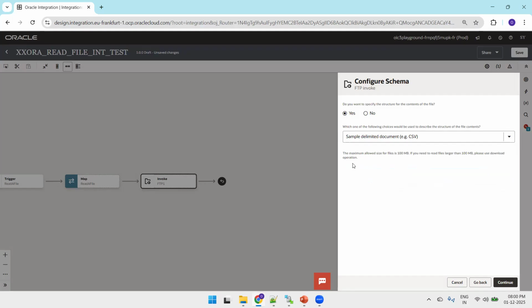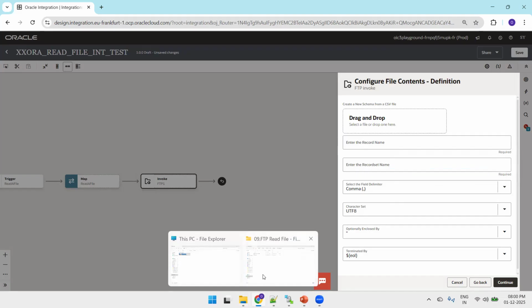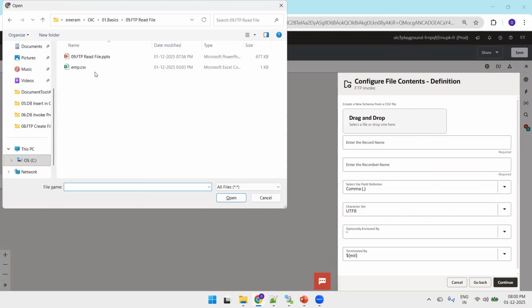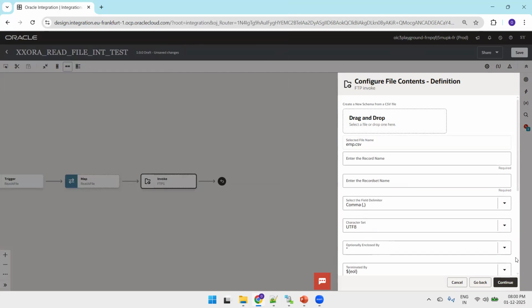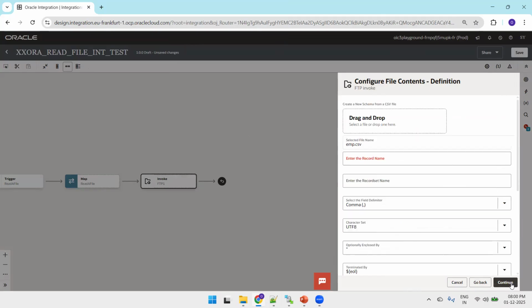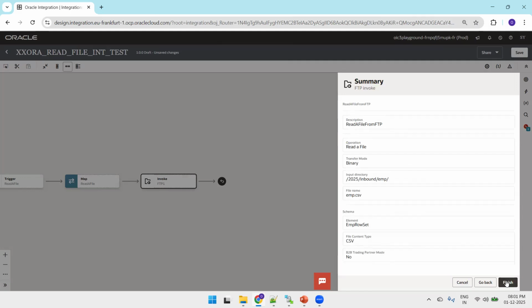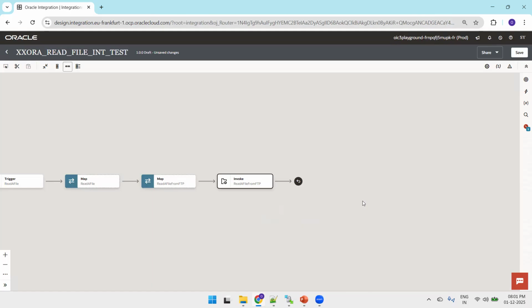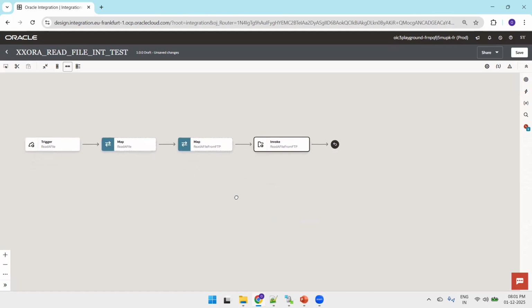Continue. Now, if you want to specify the schema, it is good practice, so I'll specify the schema of that. It's a CSV, and it will recognize it. Yeah, it got recognized. The first one is a column header and the remaining are the content of the file. Continue. Mention the record names, EMP row and EMP row set. And now the invoke activity for the FTP adapter is done.